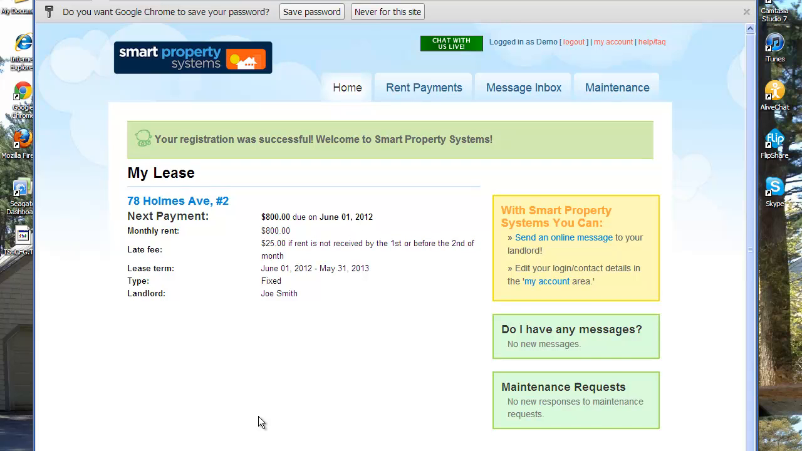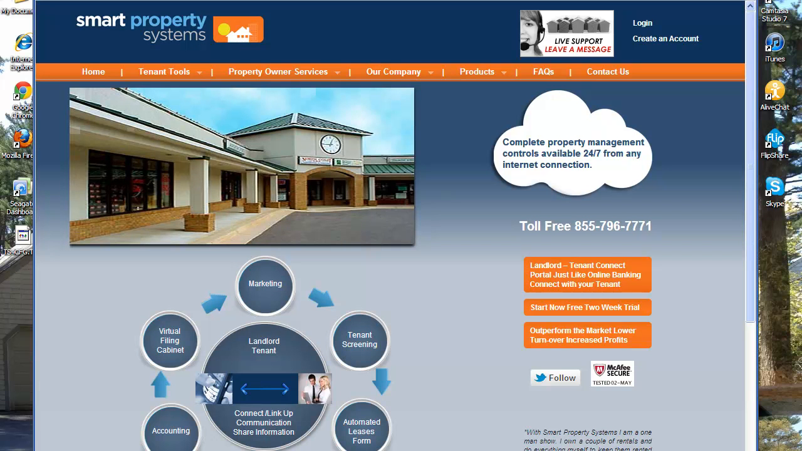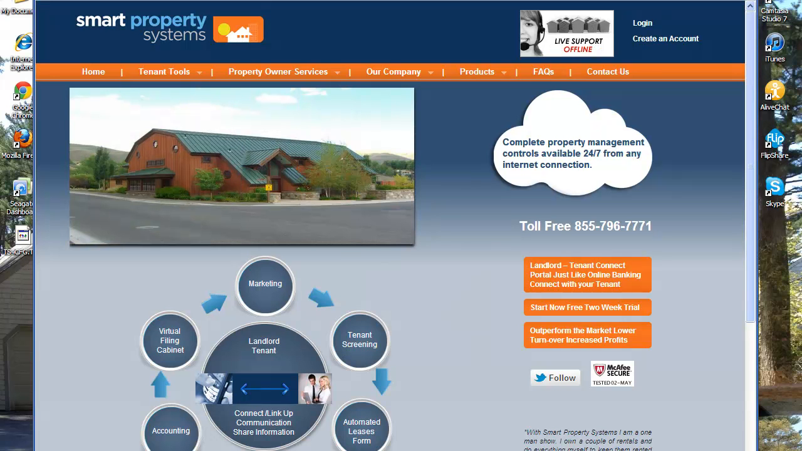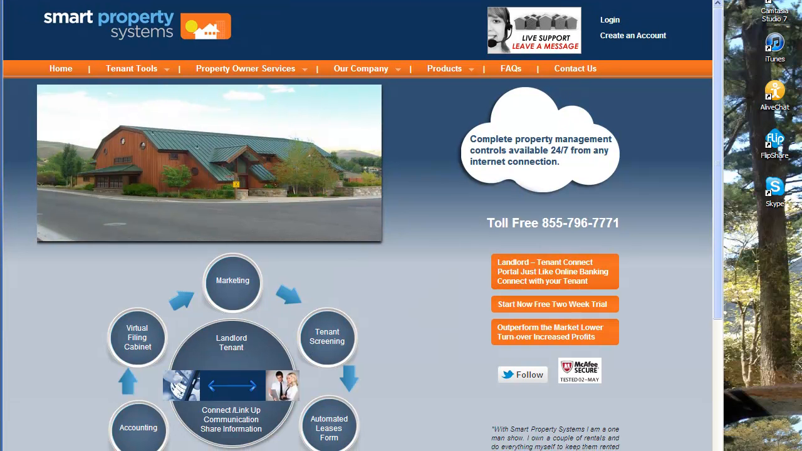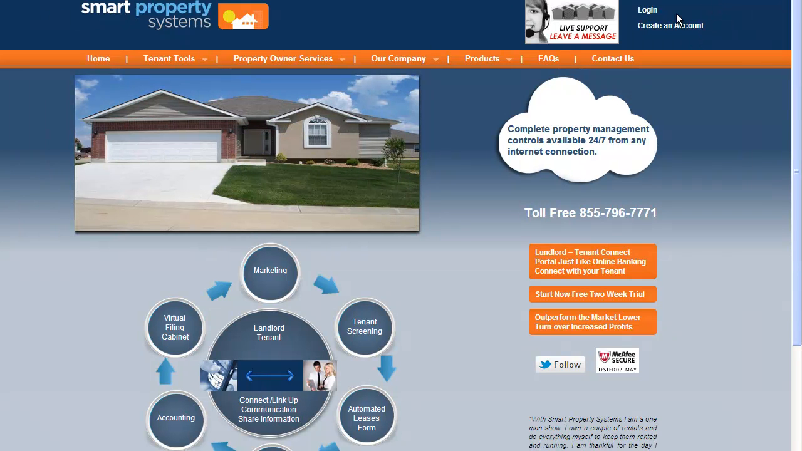Alright, I'm going to actually log out of here because I want to cover the logging in as a tenant one more time. So I'm going to log out. I'm going to actually close these windows now. And I'm going to go to the main screen. Make this just a little bit bigger here. Okay, from the smartpropertysystems.com, and this is a review.